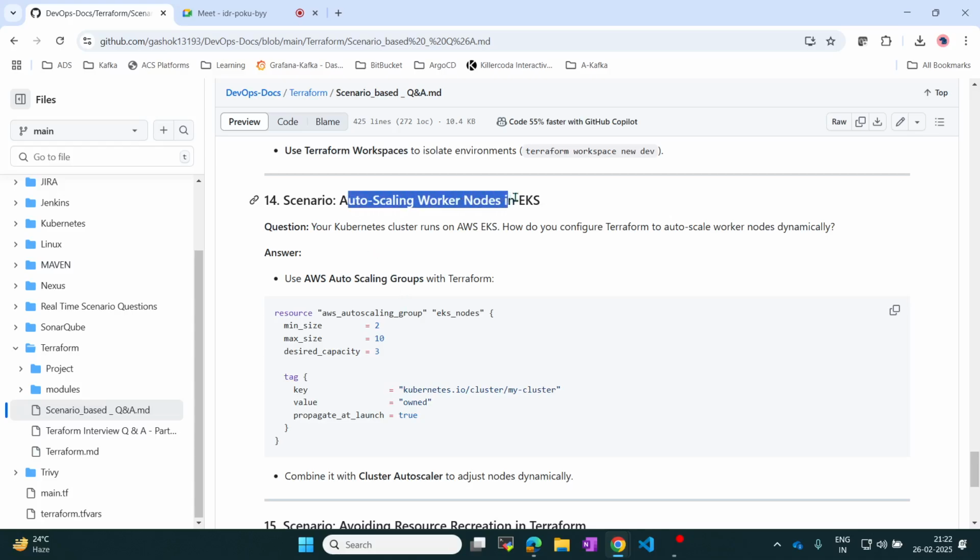So auto scaling worker nodes in EKS. Your Kubernetes cluster runs on AWS EKS. Okay. How do you configure Terraform to auto scale worker nodes dynamically? So what you have to do is configure an auto scaling group. So how can you configure it?